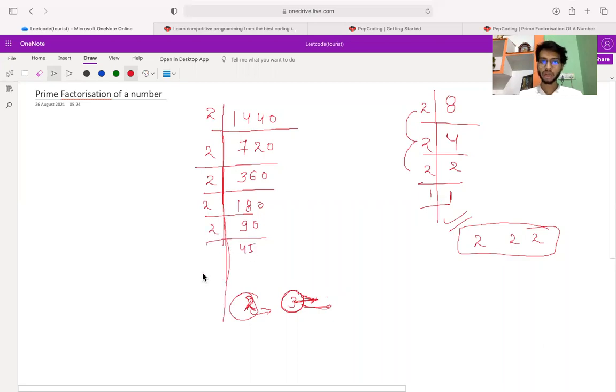So now it is not divisible by 2. What I have to do is divide it by the number which is just greater than 2, that is 3. So I need to check whether it is divisible by 3 or not. I simply divide it by 3, and now it is divisible. 3 into 15 is equal to 45, so the prime factor is again 3. Now I check whether 15 is divisible by 3. It's again divisible, so I make it 5, and now 5 is not divisible by 3.